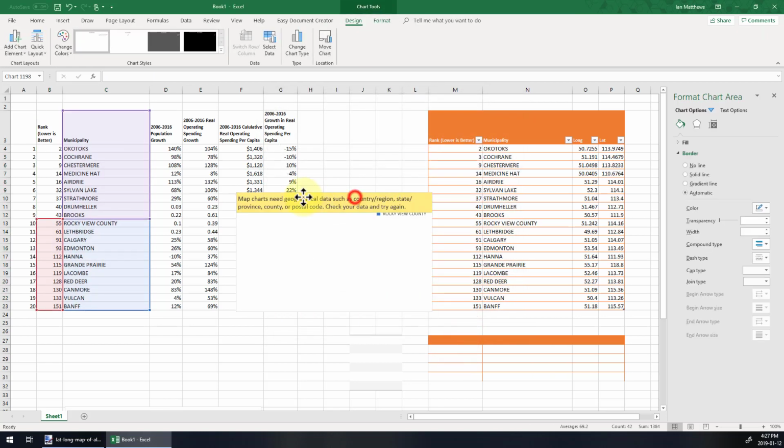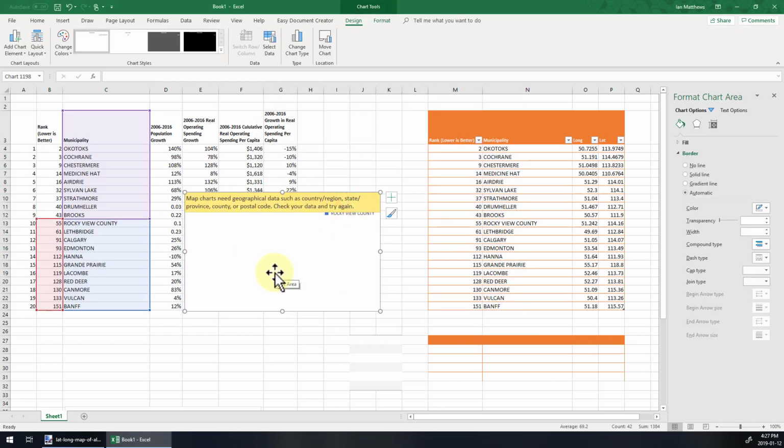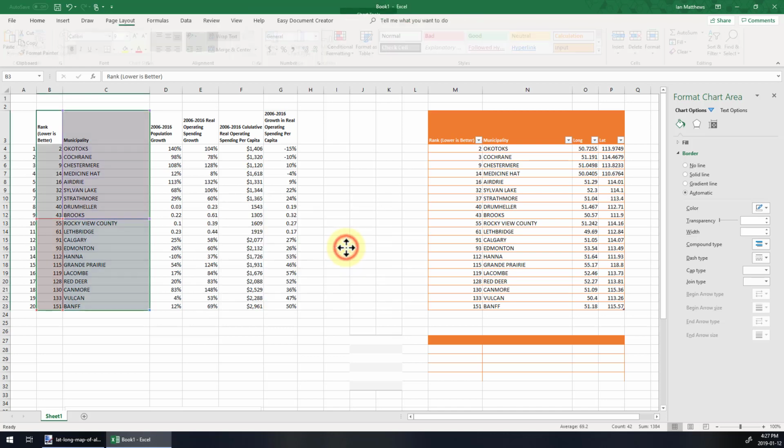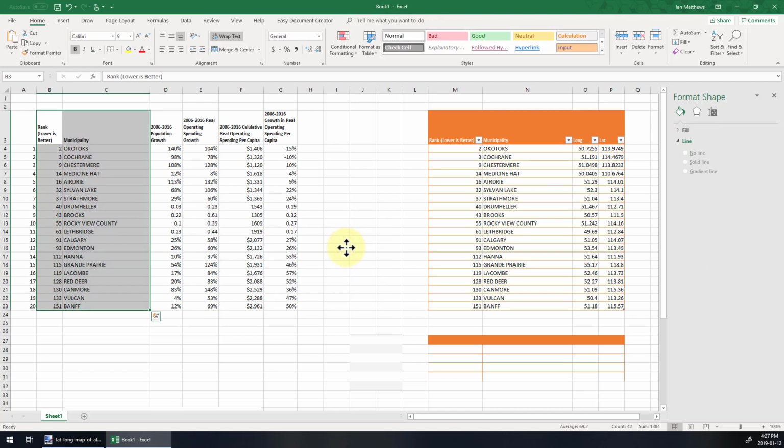It comes up with a really annoying message that says map charts need geographical data such as country, region, state, province, blah, blah, blah. So what it boils down to is if you look that up, it turns out it can only map countries and provinces. It can't map cities, which is super weird, and you just know they're going to fix that, but right now they don't.